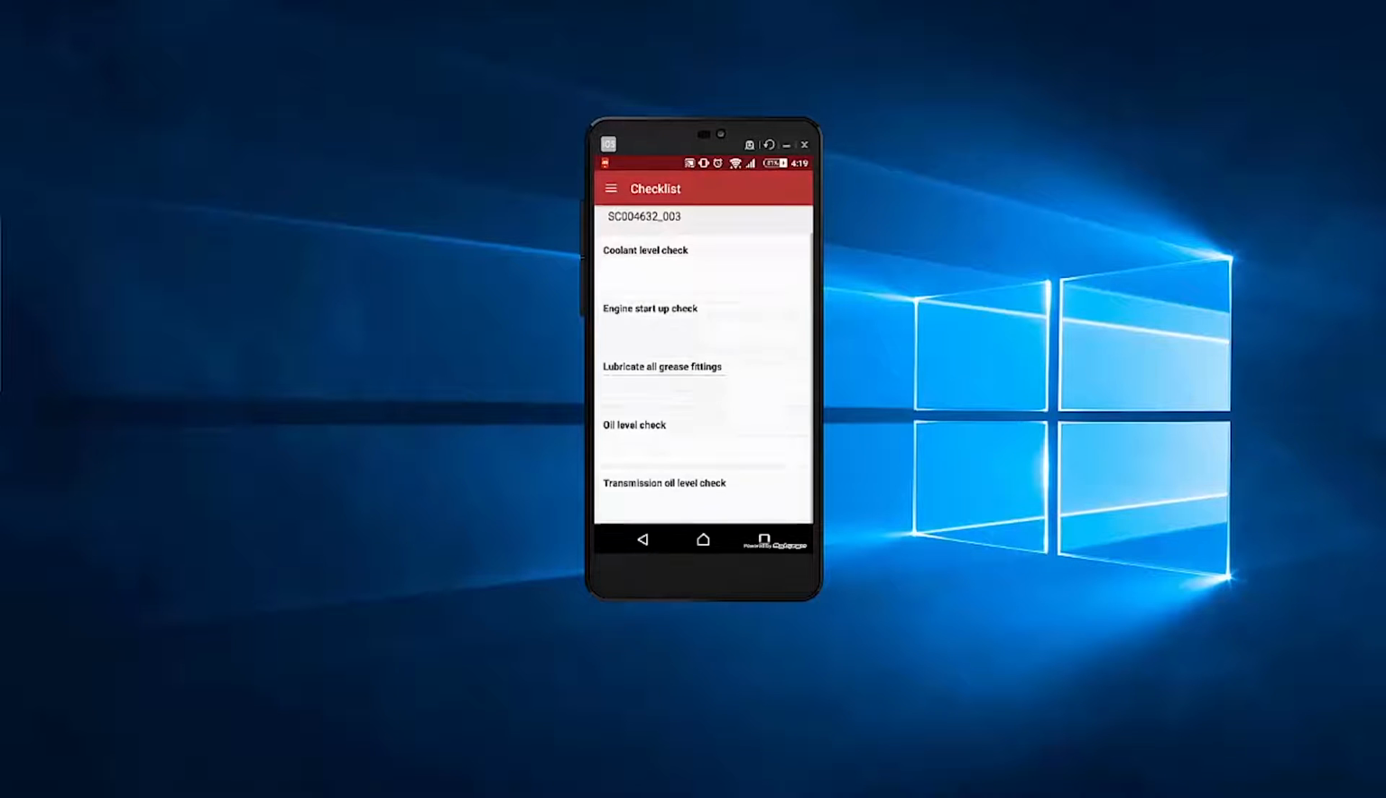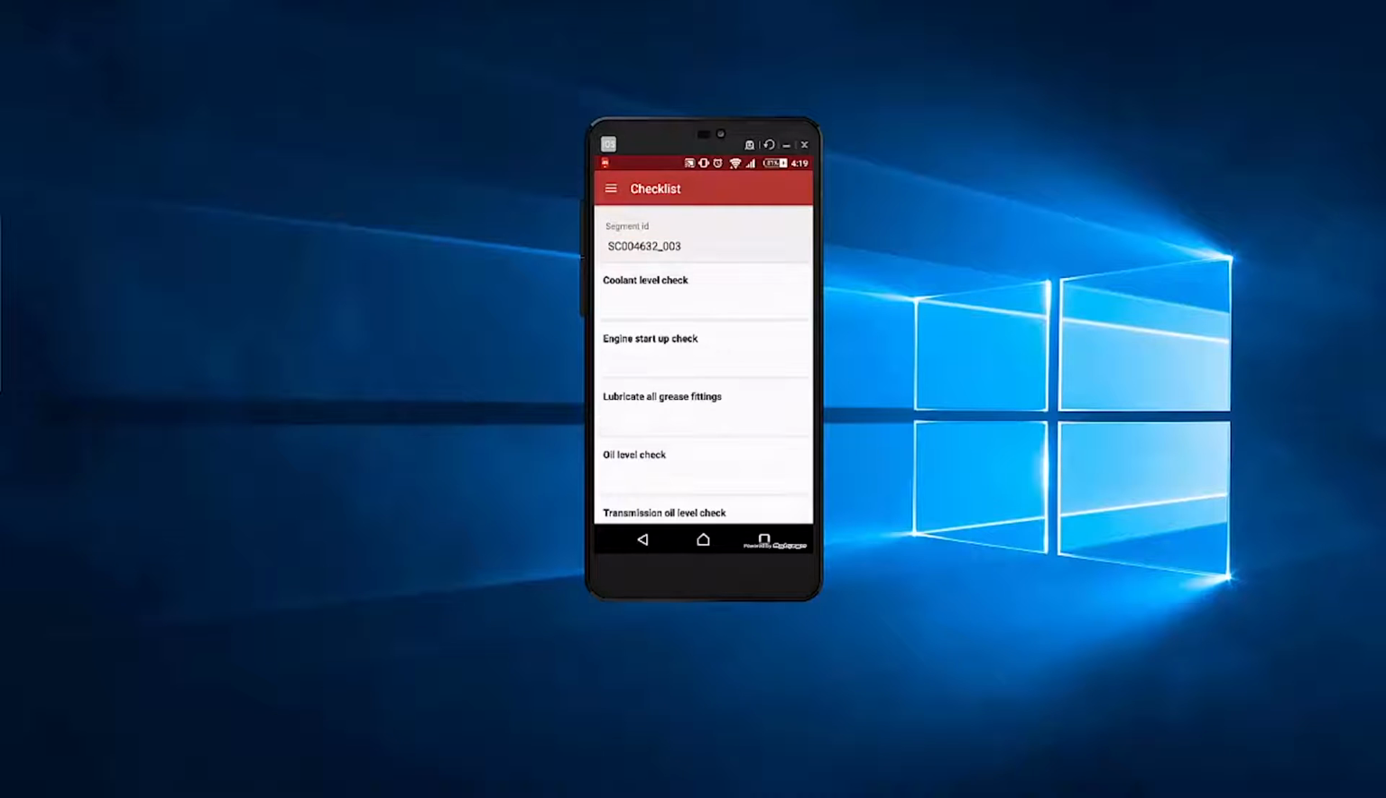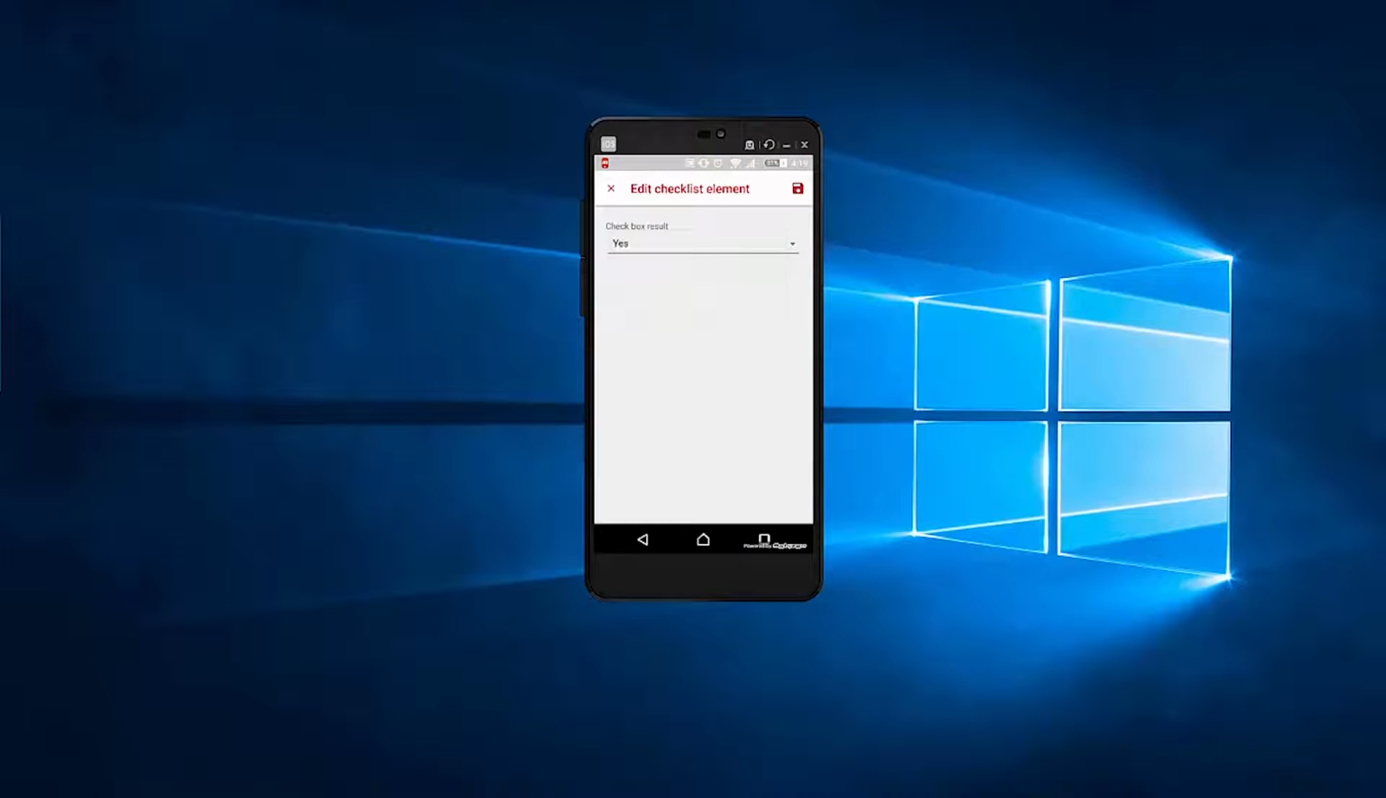If he opens it, he will see all the checks which he needs to perform on the equipment. When finished, he only has to update the results of the check. So let's assume he notices that a part of the equipment is faulty.